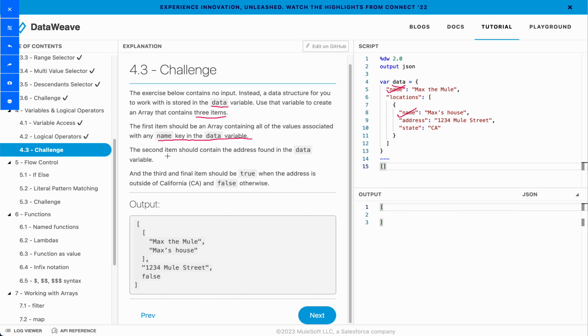Okay. And the second item should contain the address found in the data variable. So in the second item we have to add this one. Okay. And the third and final item should be true when the address is outside of California. That is, if it is California, then it should be true. Otherwise, we have to print false. Okay, let's try it out.